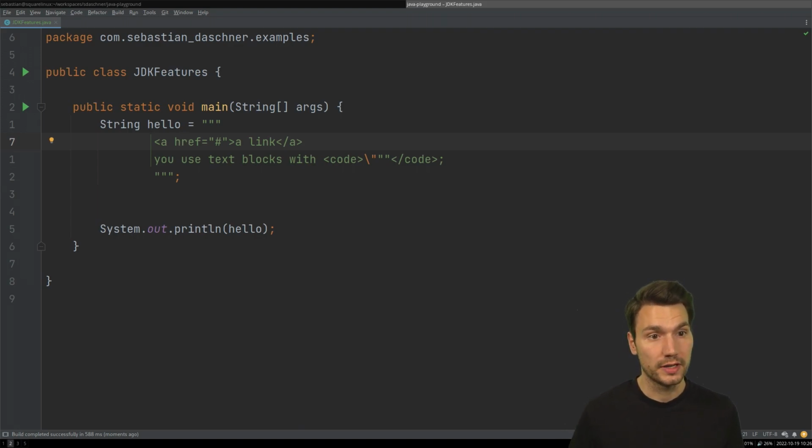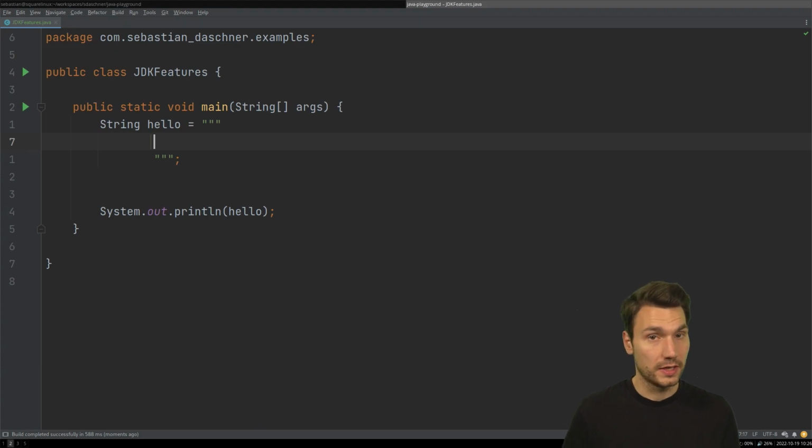But other than that, it's really helpful to be able to code and insert HTML or JSON or anything that also uses double quotes without needing to escape anything. So that's pretty cool as well.